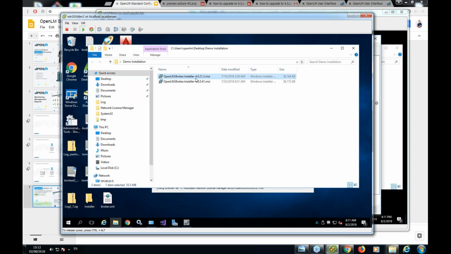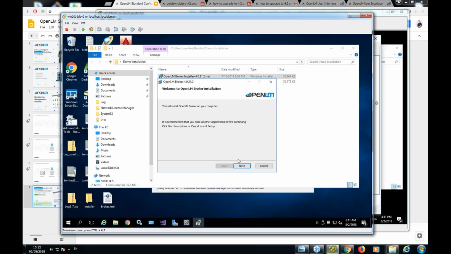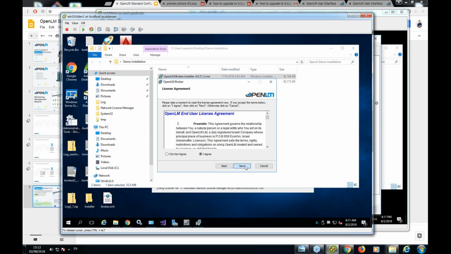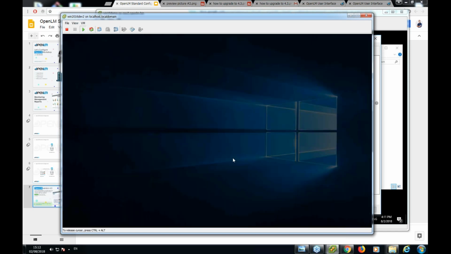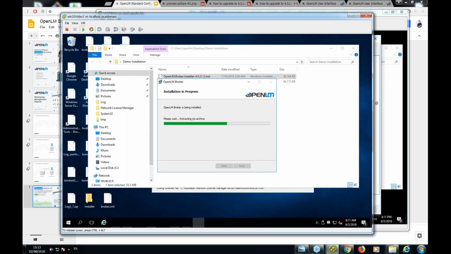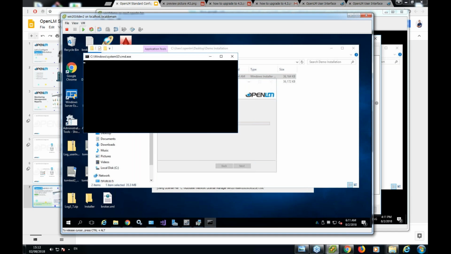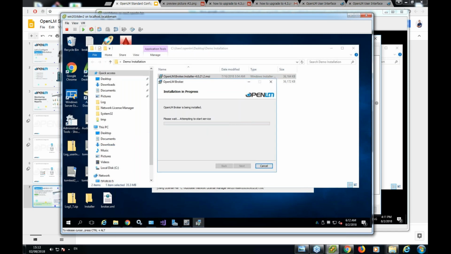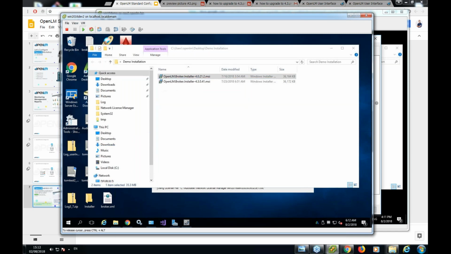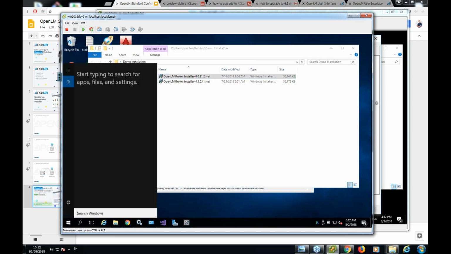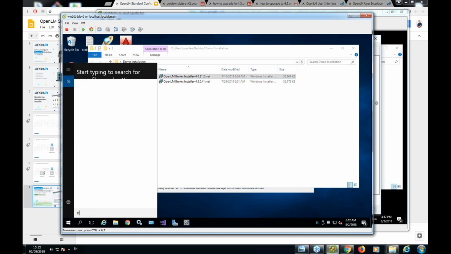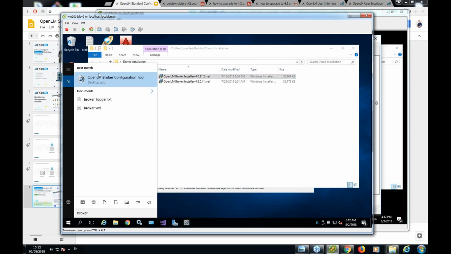Now, we want to track and monitor this. So let's go to our installation of the OpenLM broker. Simply double click. Install, next, next, next. Now, there are two ways to configure a new license manager using a broker. First of all, you see that we finished the installation, so let's open up the broker configuration tool.